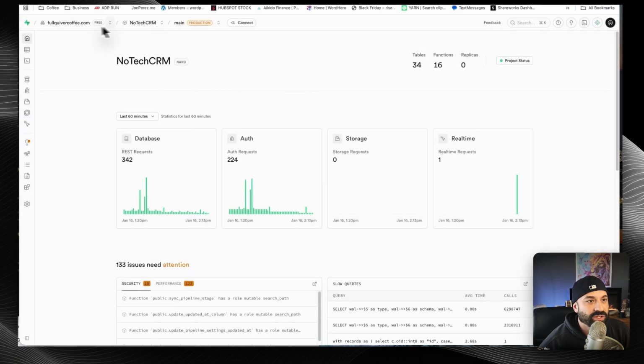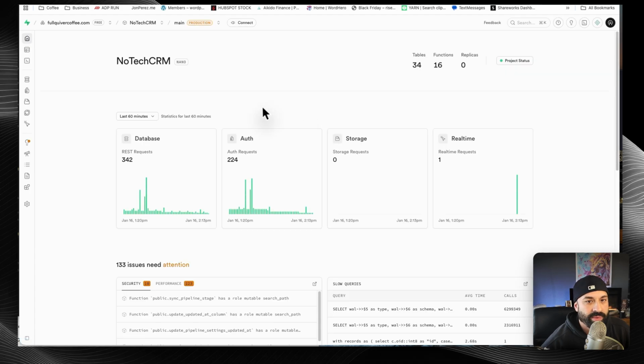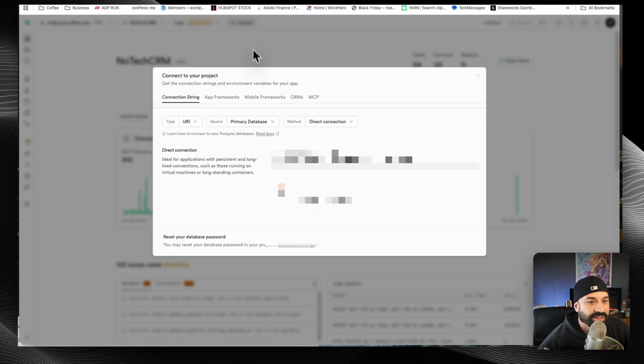To get to this, all you got to do is log into Supabase, and you have your organization. These are different projects. Click on the project that you want. I'm going to click on the NoTech CRM. And then you have this button right here. It says connect. Click on connect, and this is going to bypass all of the authorization tokens and all the other crazy things that you've had to do beforehand.